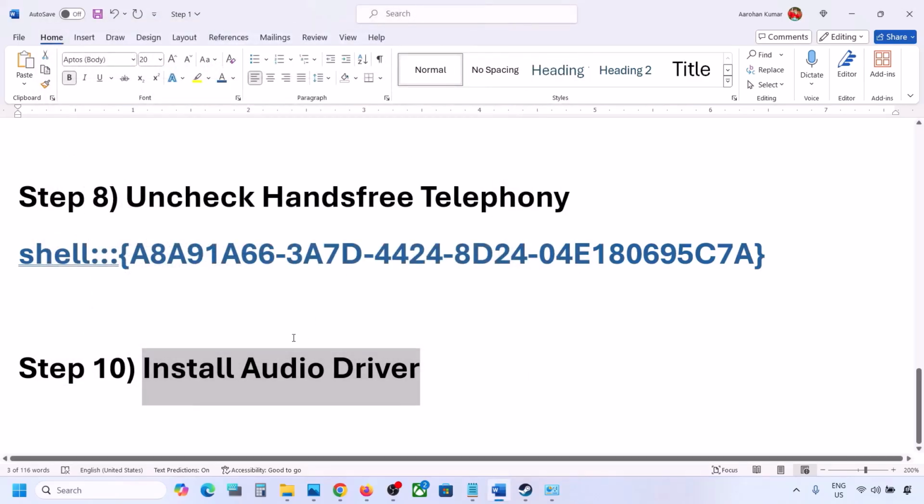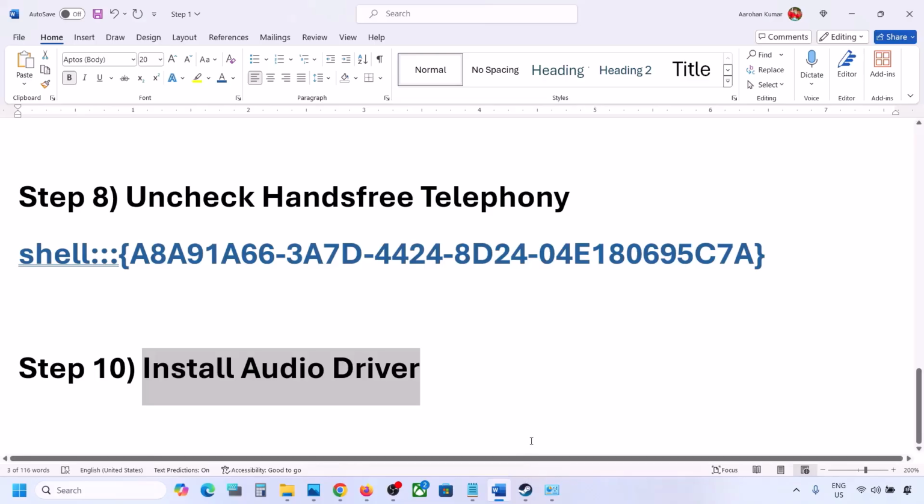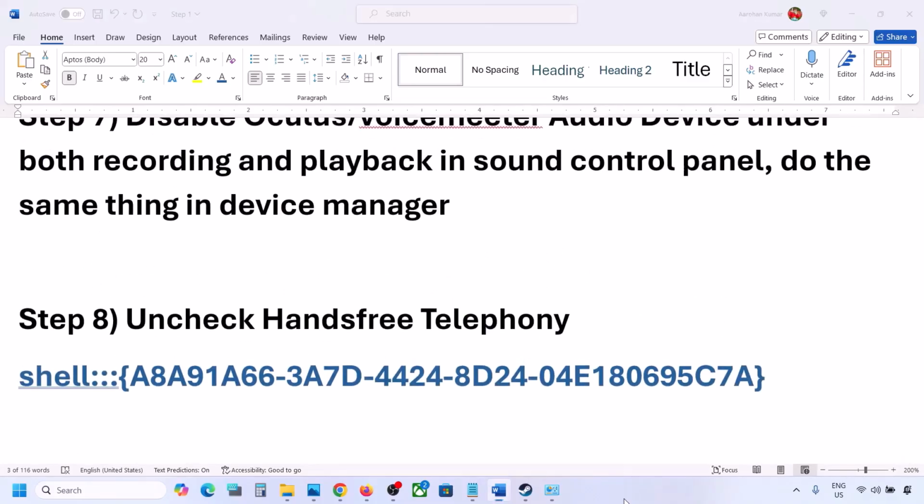You can also do this from your system manufacturer website. So if you have a Dell computer, go to Dell. If you have Lenovo, go to Lenovo. So go to your system manufacturer website, select your model number, find your audio driver, install it from your system manufacturer website, then restart your computer and check the sound.